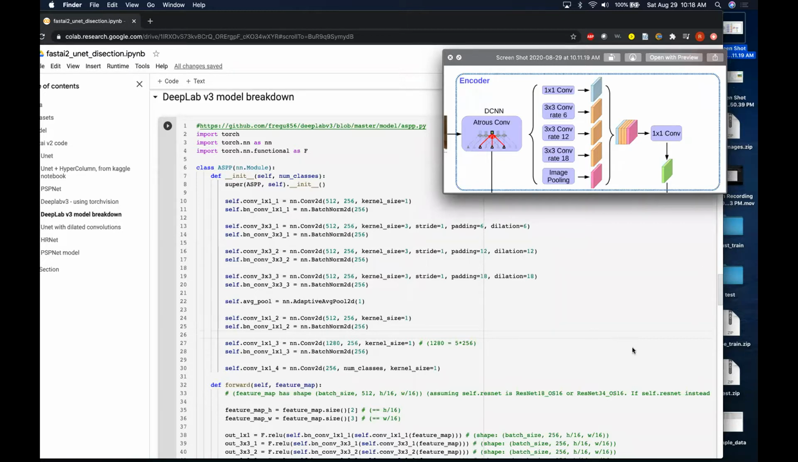Yes, correct. So basically, multiple terms are used for the same thing. Dilation is what is used in PyTorch and, I think, TensorFlow, but they call it atrous convolution. So that's kind of what is going on there.